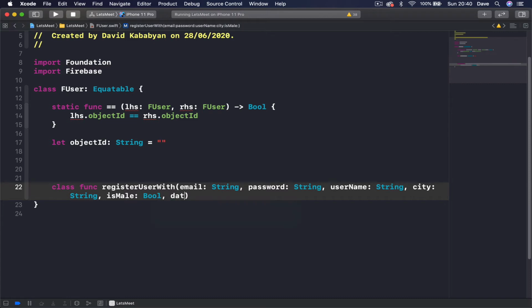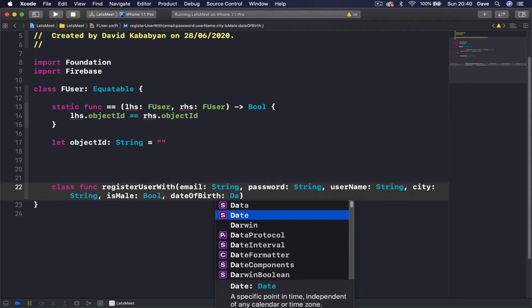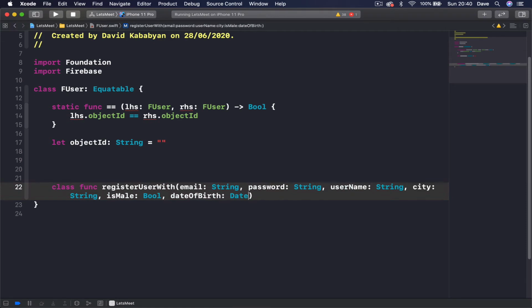And we have date of birth, which is a date object, not data. Make sure you put date, because it's very easy to make this mistake here, especially using the autocomplete. And this is all the parameters we are passing.